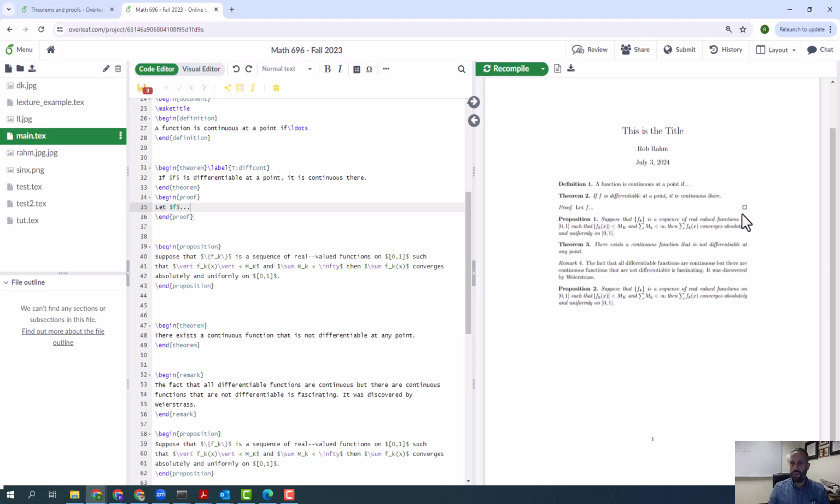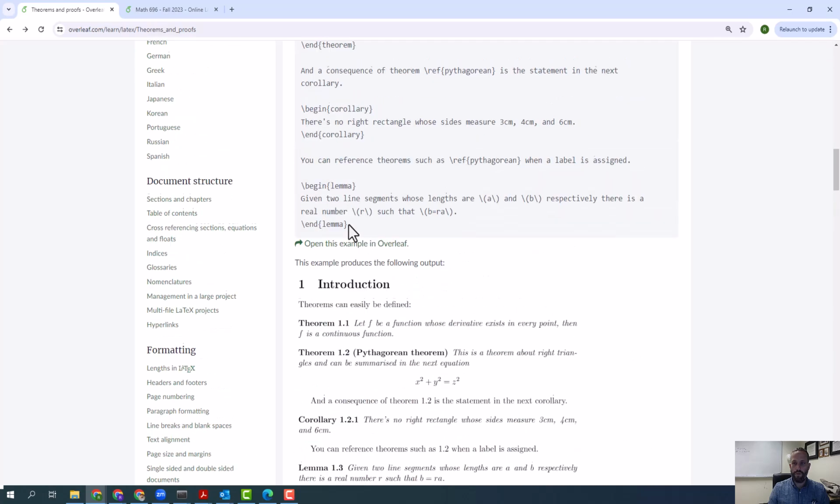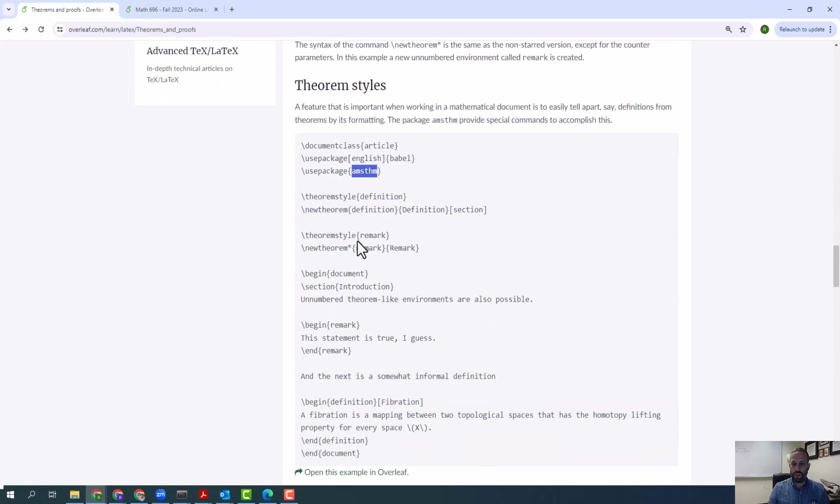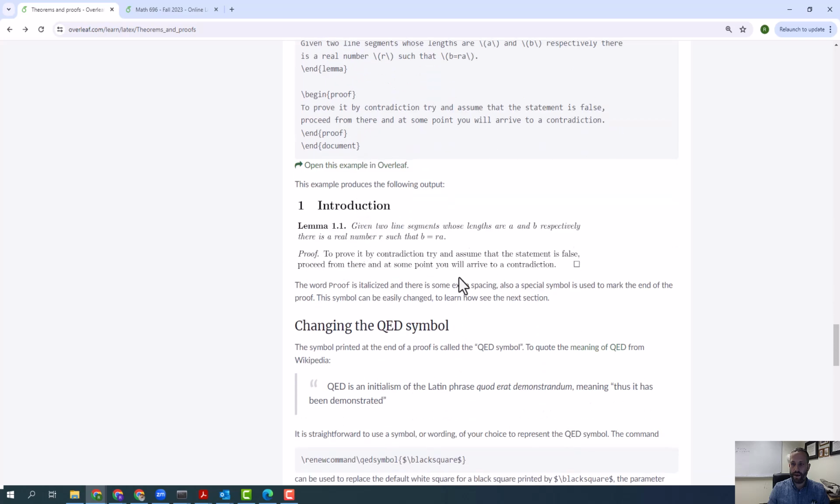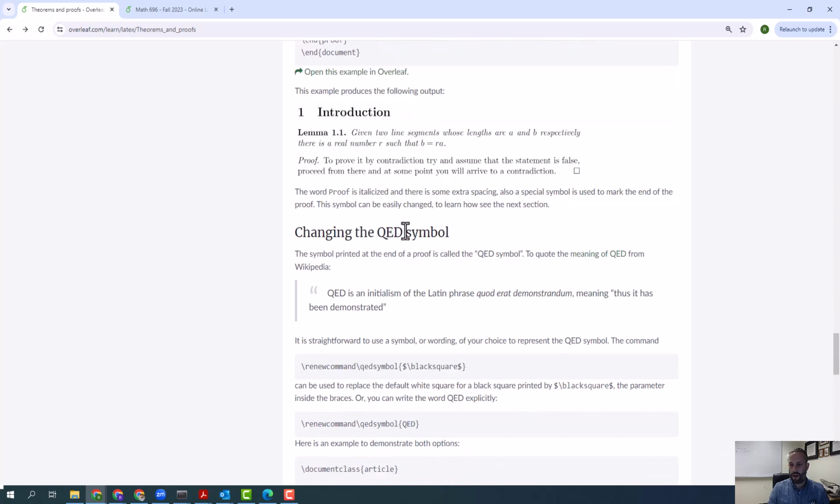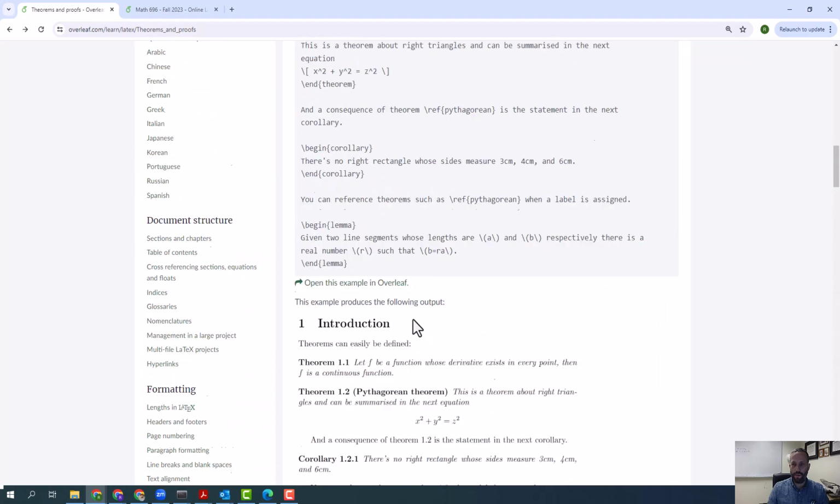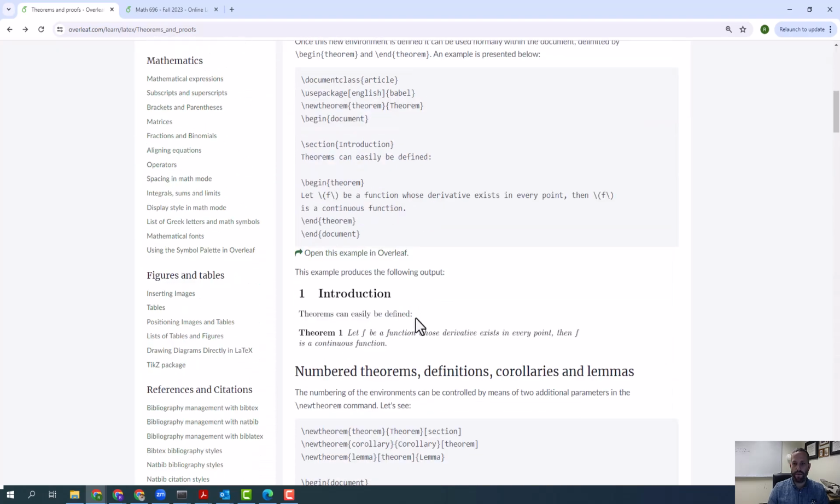Notice it ends with a square here. If you come over here, if you want a different square, you can come down here for proofs and get changing the QED symbol if you want to do something different, and you can do that, and so on and so forth. I'm not going to talk much about that.